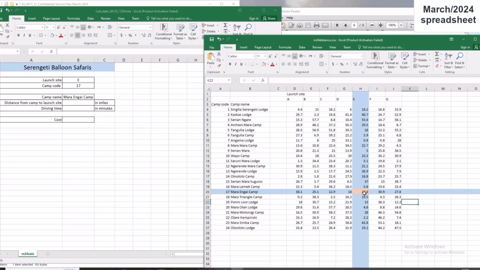How to get it? Listen, I can use HLOOKUP to search horizontally to find the launch site, which is E. So I am searching in this direction horizontally. Once I find it, of course, I have to select my array. My array should be all the launch site area, so from A till G and include the last row. I have to get what is the row number.